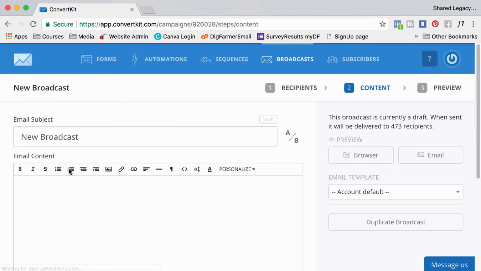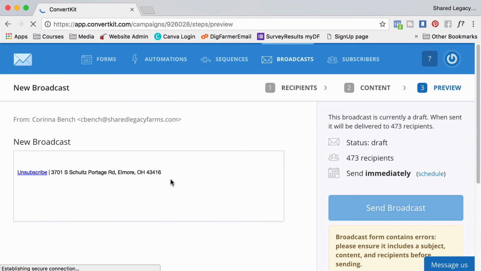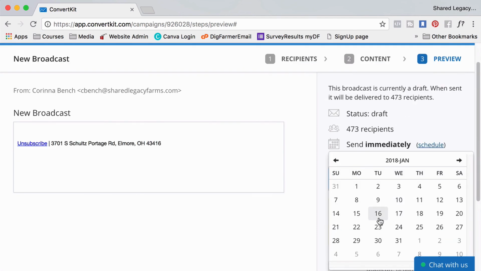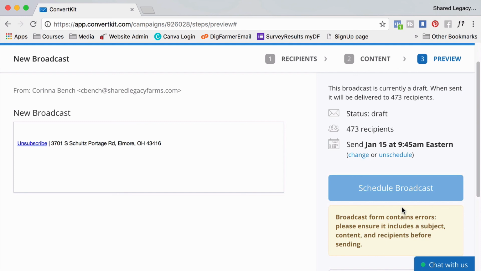So I'm going to fill in my subject line here. I'm going to write my content. And then when I'm done, I can hit preview and it will show me what my broadcast will look like. This is where you can do some proofreading. And then I can schedule by clicking on this schedule button, and it'll allow me to pick the day of the month, even the time, down to 5 minutes, and schedule it that way.